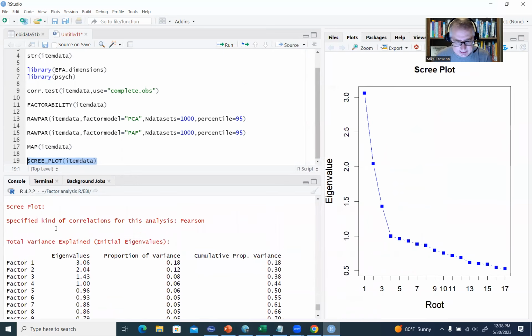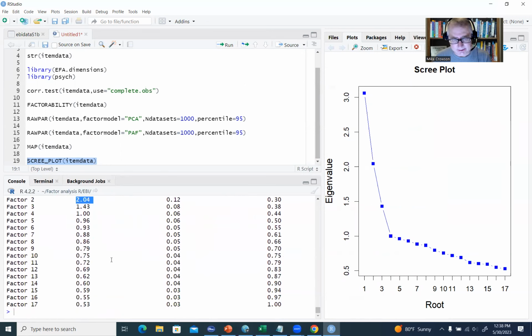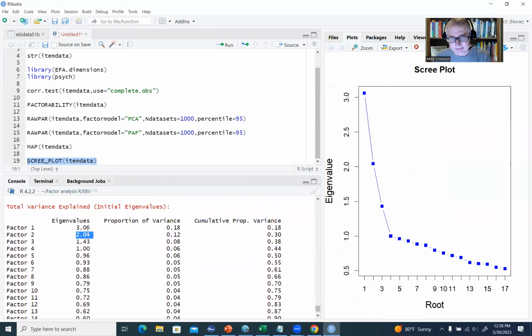So as you're looking at the output on the left, you'll notice that it says eigenvalues. Basically these are the eigenvalues from a principal components analysis. And those values that you see in this column right here are the ones that are plotted on the y.